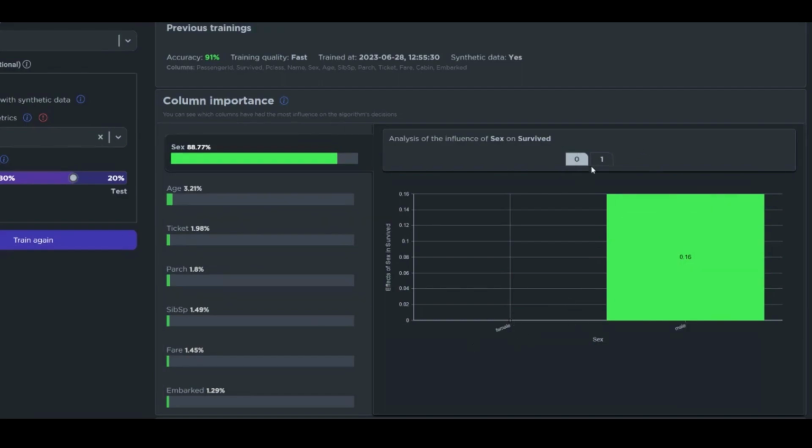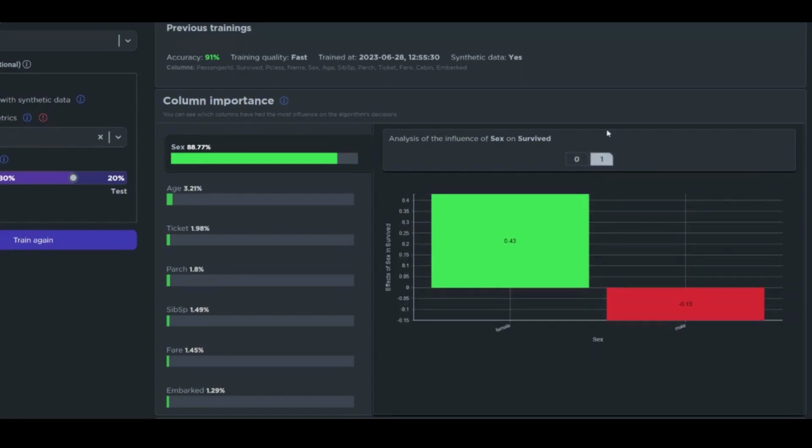Similarly, we can click on the one here, which means for the passengers who survived the accident. Females are much more likely to survive the accident, and males contribute negatively to the instances where the passengers survived the accident. You can get similar analysis for other column examples.